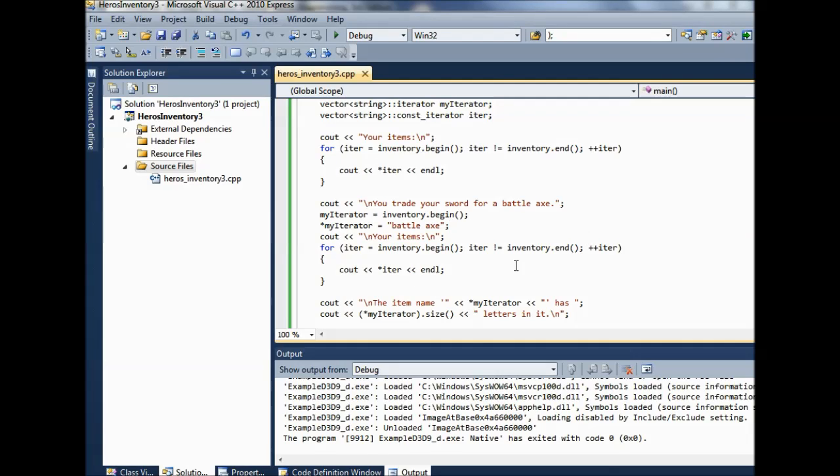So the reason why you'd want to use a const iterator is it makes it clear to somebody who's reading the code that you don't mean to make any changes to the vector. And also, if you're executing a piece of code where you have no intention of changing the vector, it's a safer thing to do. Then you know you're not going to accidentally change the vector.